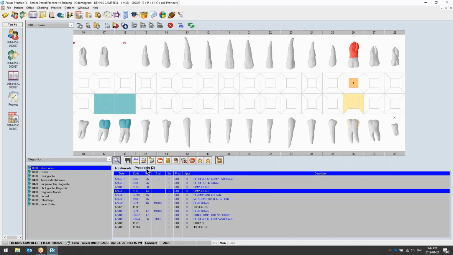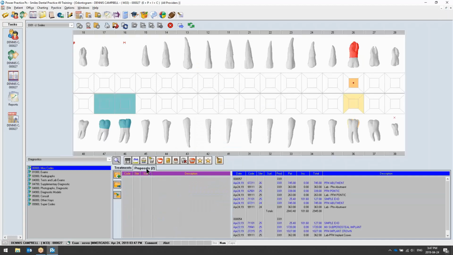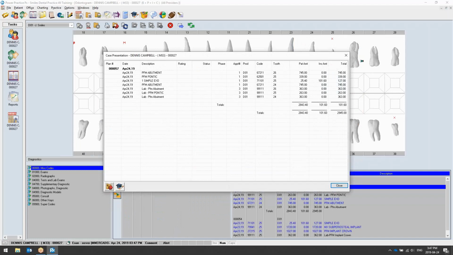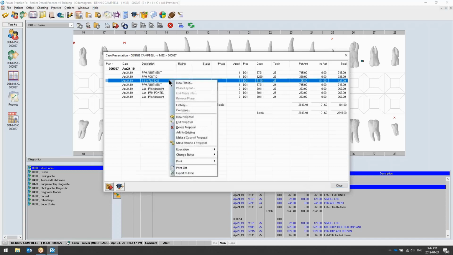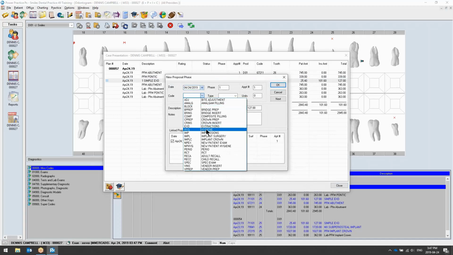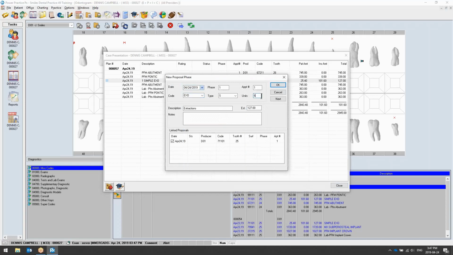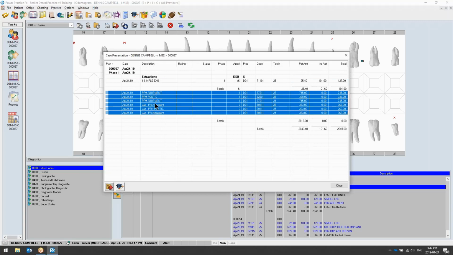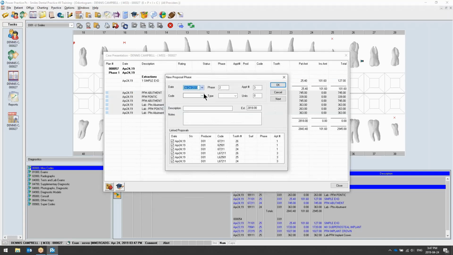Finally, the treatment proposals received a major upgrade in the form of case presentation. Simply highlight the proposal, right-click, and select Case Presentation. Here we can further organize the proposal into phases and prepare appointment information ahead of time. Select a treatment, right-click, and put it in a new phase. Phase 1, Appointment 1, Extraction. Make sure you have the correct unit of time and click OK. You can also select all of the treatments within the proposal, right-click, New Phase, and start creating your phases this way.